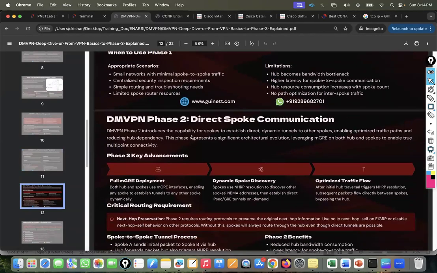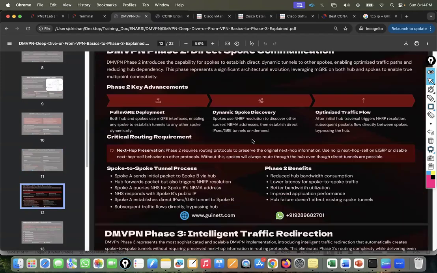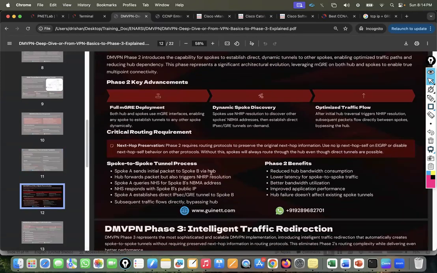Phase 2 makes direct spoke communication possible. The spoke sends the initial packet via the hub. As I mentioned, the very first packet always goes via the hub location. Then it can do the NHRP resolution, make the further spoke-to-spoke tunnel, and then do the further communications. But the problem is that there is no network summarization. You cannot do route summarization with this particular solution.